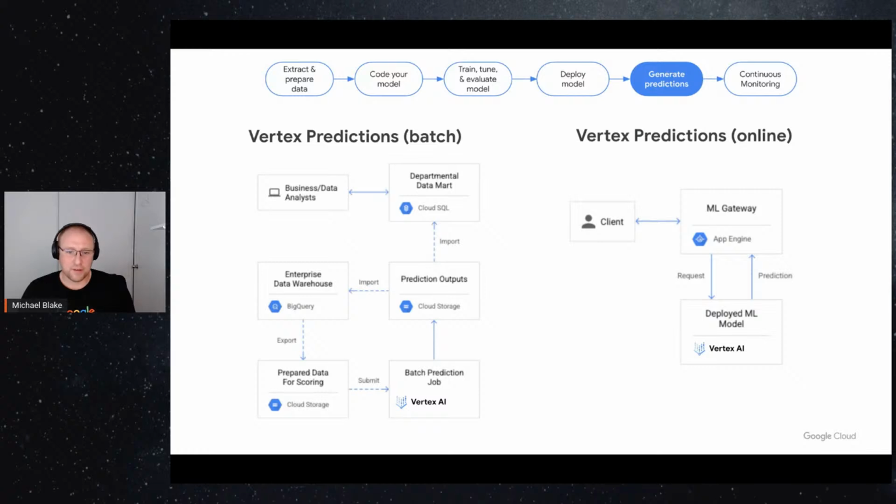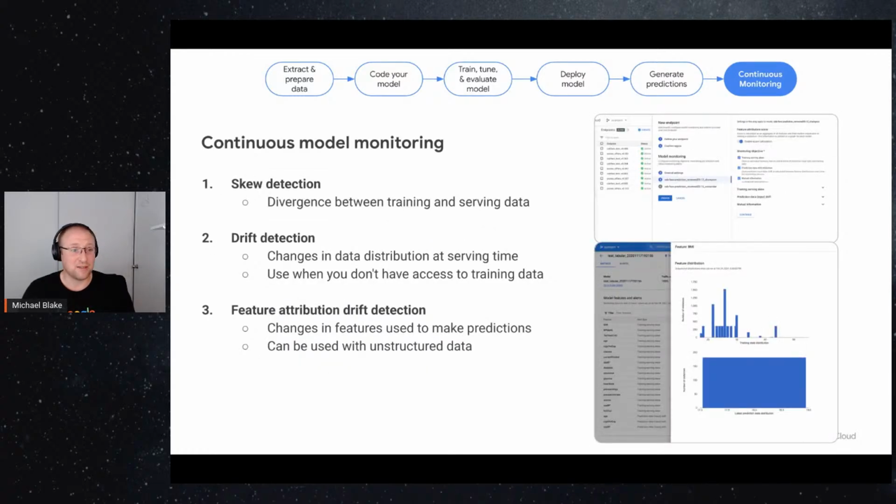Now, where are we? Okay, monitoring. So what have we done, right? Actually, let me go back one before I get into that.